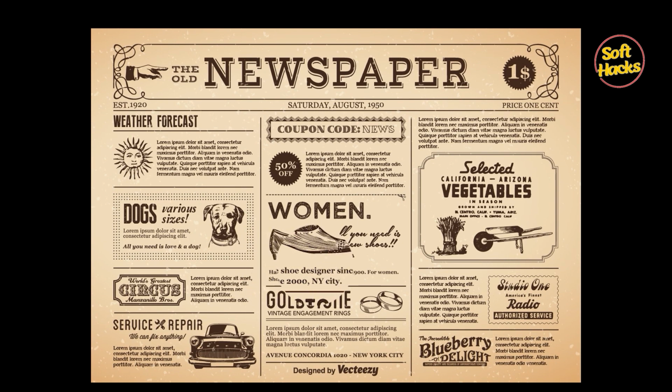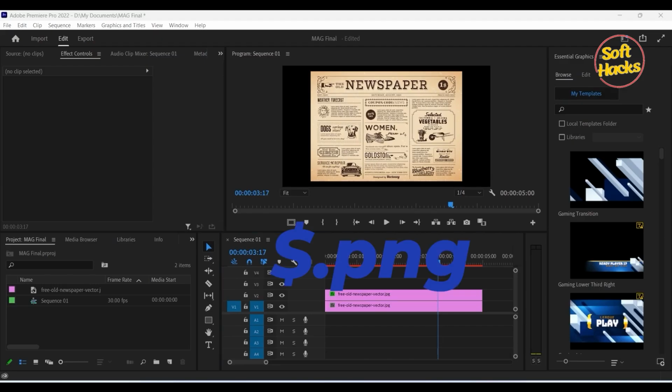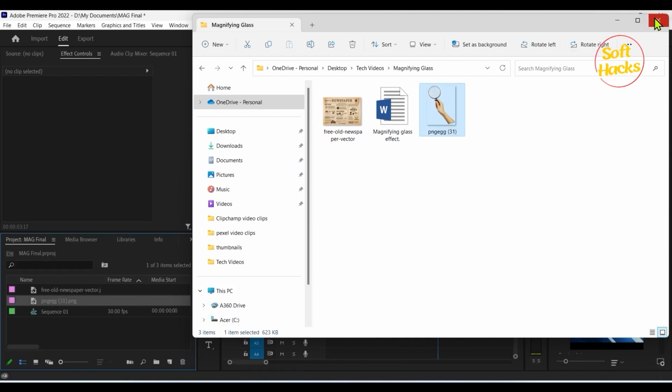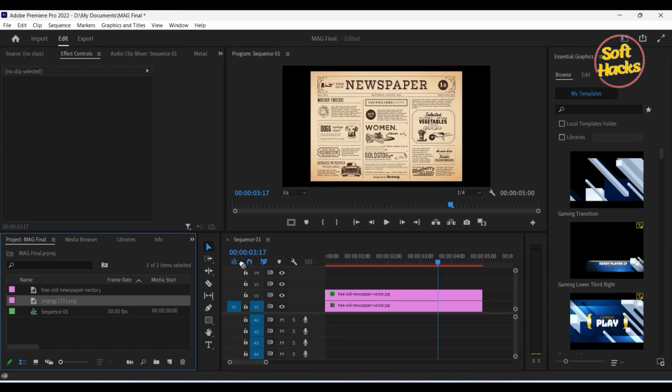Now that we have done everything with the magnifying effect, let's see how it works. You see, it's okay, but one thing is missing. That is the magnifying glass. So download an image of a magnifying glass. It should be in PNG format. I have one. I drop it into my project panel, and from there I bring it into my timeline and make it have the same length as my clip.